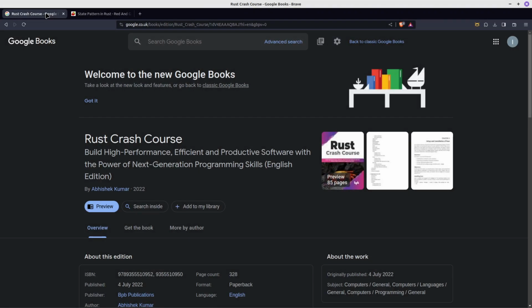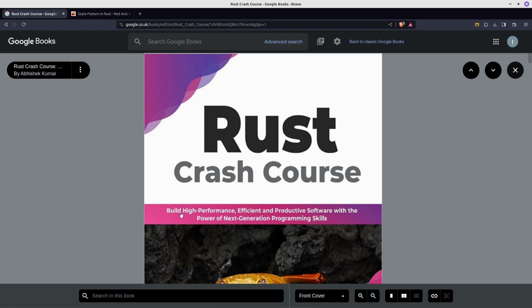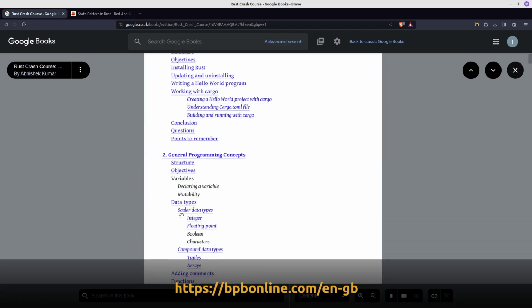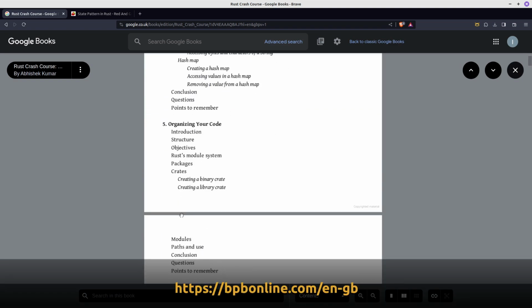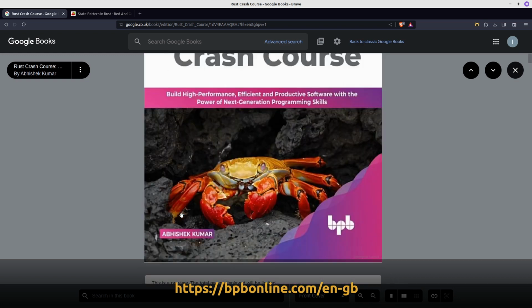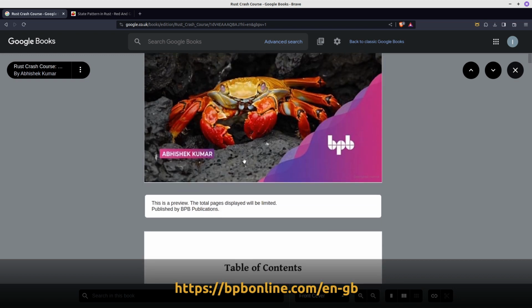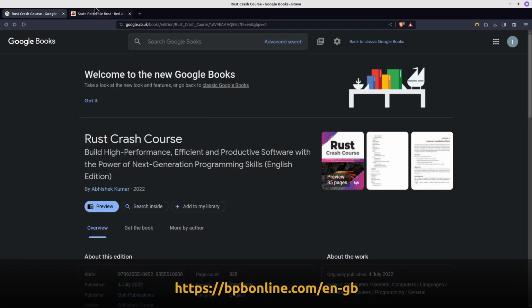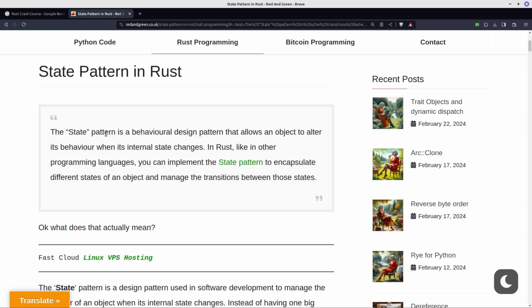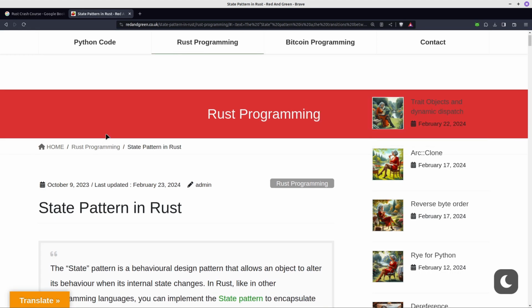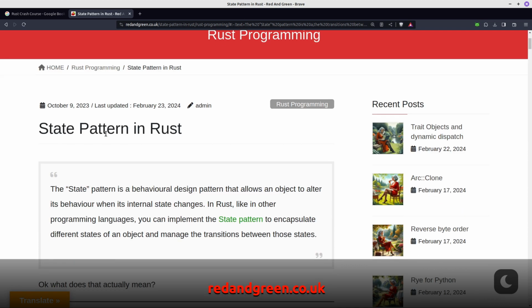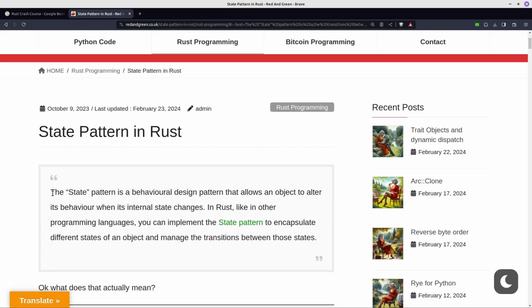Okay, so the example I'm going to type out is what I've actually memorized from this book, Rust Crash Course. If you go and search for it, you'll find that it is available via BPB, I believe. So that's the book. I've also done a few examples and put them on my website, redandgreen.co.uk.